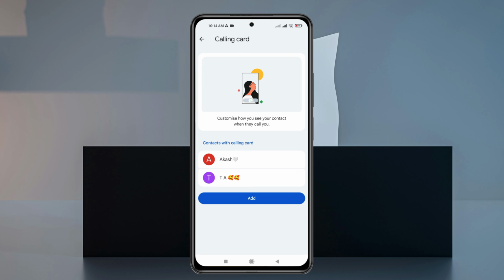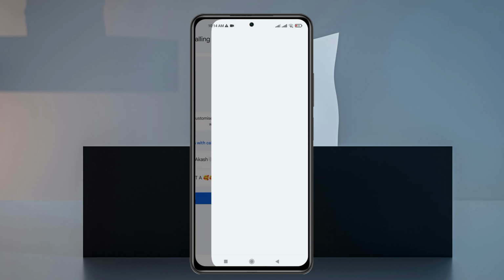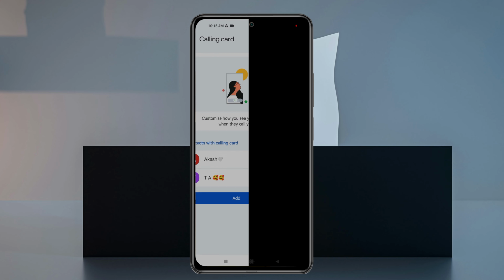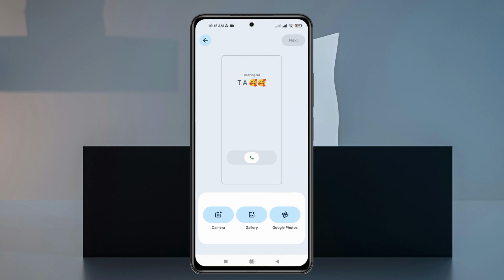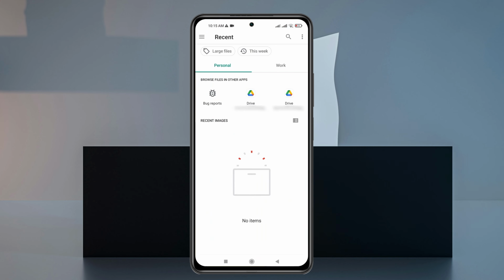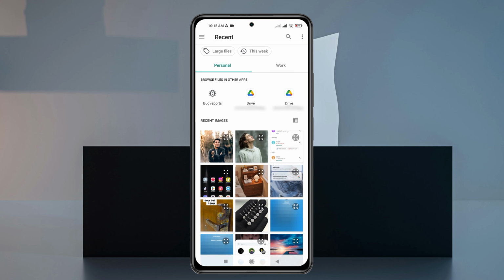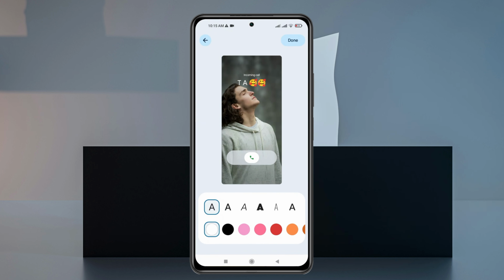So now to add this, go and tap on this add button here. Now simply go ahead and select the contact that you want to add to this list. So let's say I'm going to select this contact, for example, and this will be added. Now I can easily select any custom photos as a calling card. So I'm going to select the gallery here, and this will take me to the gallery to select any photos that you want. So let's say I'm going to select these photos, and once it gets selected, this will look like this.